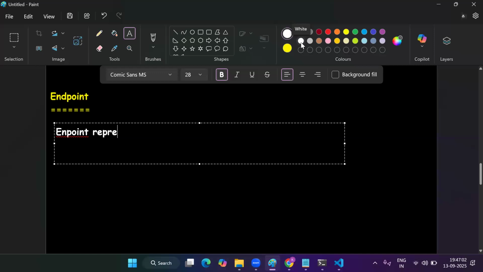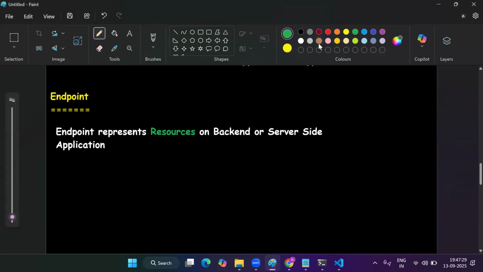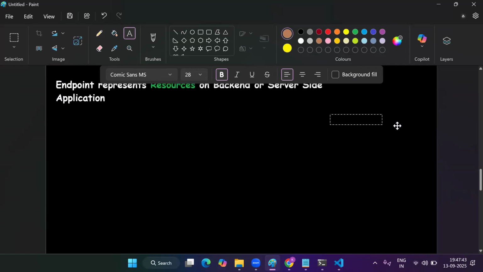Endpoint represents resources. So we can say that an endpoint represents resources on the backend application, or you can say the server side application. Now, what is the meaning of resources? Resources represent data or functionality of your application. For example, suppose you are creating an e-commerce application.